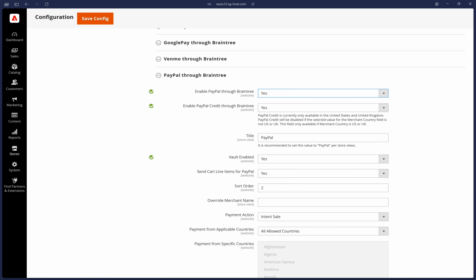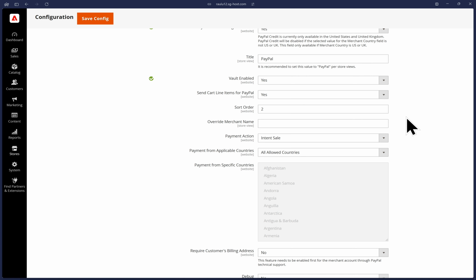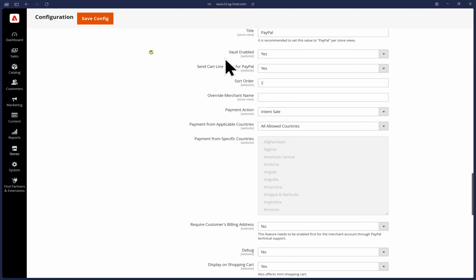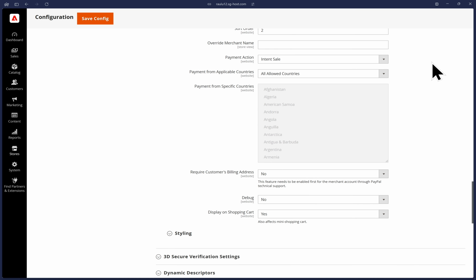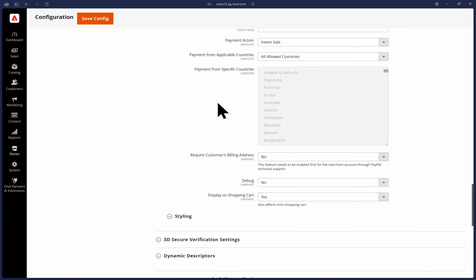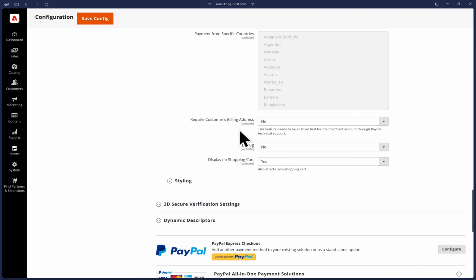Enable PayPal credit through Braintree. We can also set that to yes if it isn't already. Vault enabled may work for you for credit card options, but for PayPal, enabling this at times can reduce the pay later options displayed, so we can change this to no unless you require it for your business. I'll leave most of these options as is and make sure you leave this require customers' billing address set to no, because orders will fail if you don't have this option enabled in your PayPal account. It does not come pre-enabled and you must submit a ticket to get that enabled.